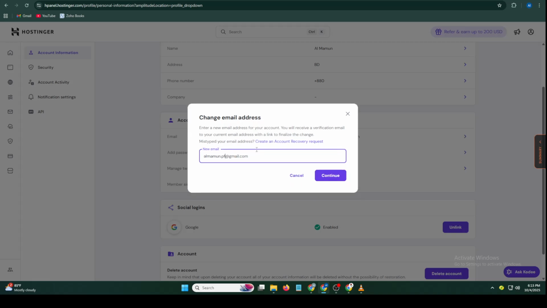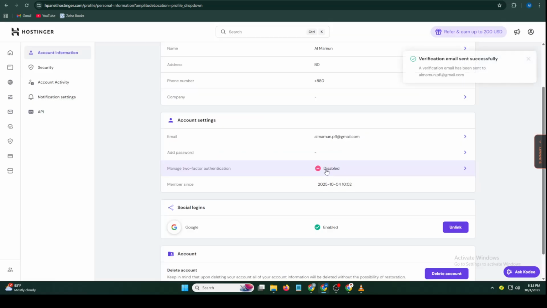And that's how quick and easy it is to change your email ID in Hostinger in 2025. Just a few clicks, a confirmation, and you're done.